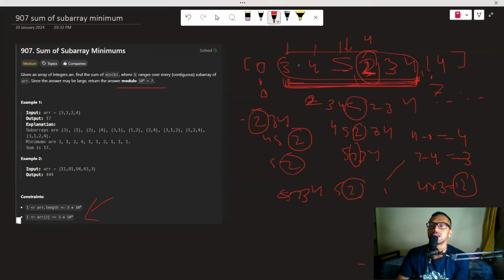For example, if I take 3, here 0 is the previous smaller element, and on the right-hand side, 2 is the next smaller element. Looking at the indexes 0, 1, 2, 3, 4, the index of 3 is 1. On the left side, 1 minus 0 is equal to 1, and on the right-hand side, 4 minus 1 is equal to 3. So 3 into 1 is equal to 3. There are 3 subarrays where 3 will be the minimum element.